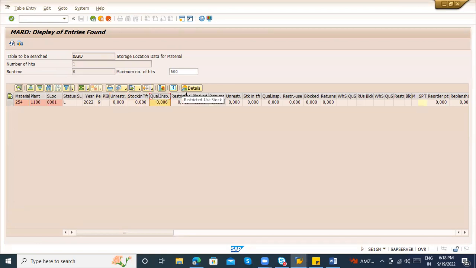We are checking the stock over here, right? How much stock is available in unrestricted, quality, blocked stock, everything, right? That stock we can see in the MARD table. So tomorrow if somebody asks you to prepare some report, you can refer to this MARD table and see in this table what stock is available in the current period. Okay.